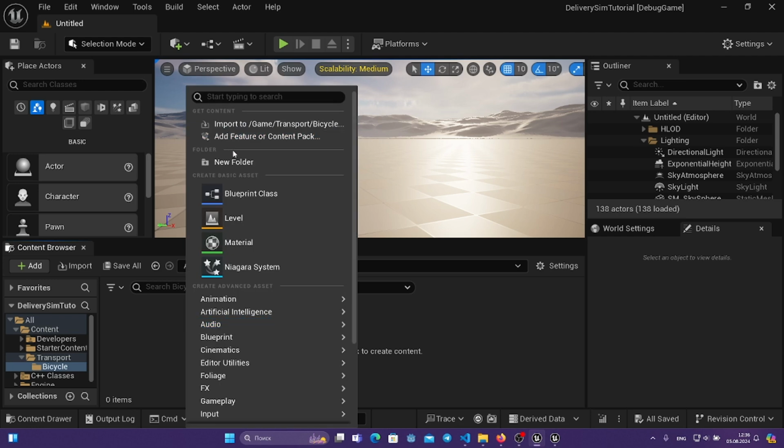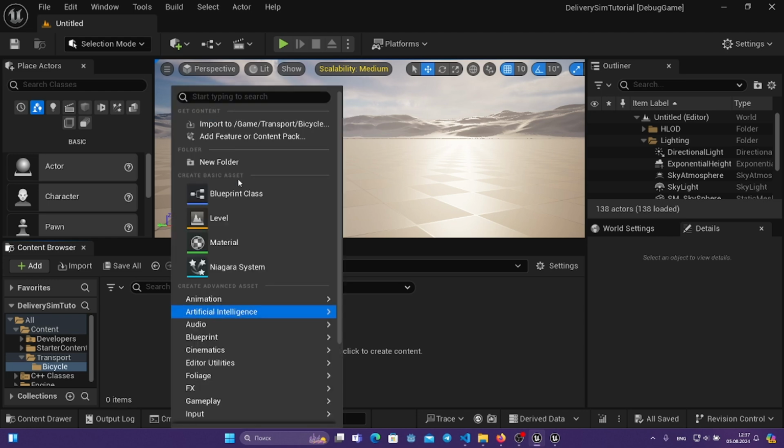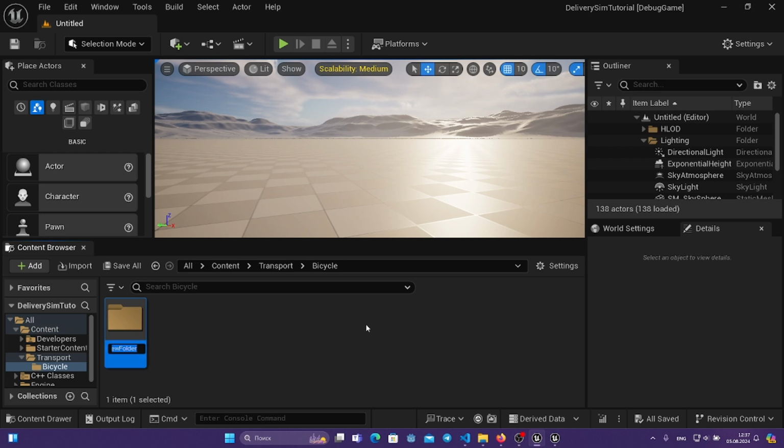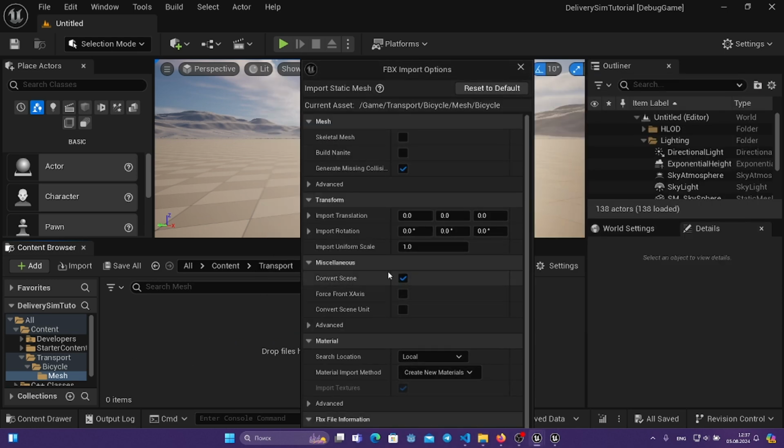So the first thing is that we have to import the mesh that we created earlier, as I remember, in Blender. Or maybe you can download it from the link in the description. I remind you, I'll put a link in the description if you want to download the ready model. Okay, so here, new folder, name it mesh, and inside that mesh I opened that bicycle FBX file that I exported. You can download it, I just remind, and drag and drop it here.